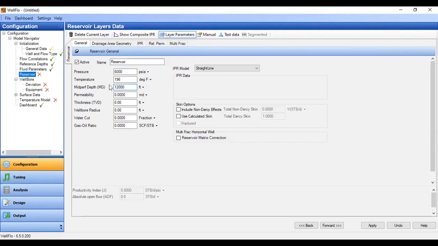Okay, with reservoir permeability quite small, only 1.5. That's why we will do multi-stage fracturing, right? The reservoir thickness in TVD, 100 feet. Wellbore radius, 0.42 feet. And with water cut quite small, 0.15.